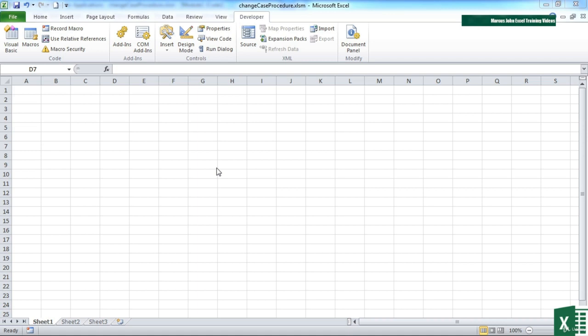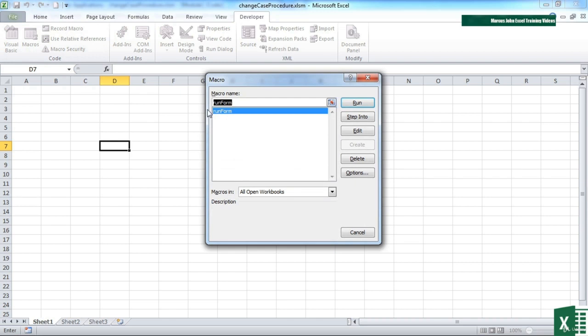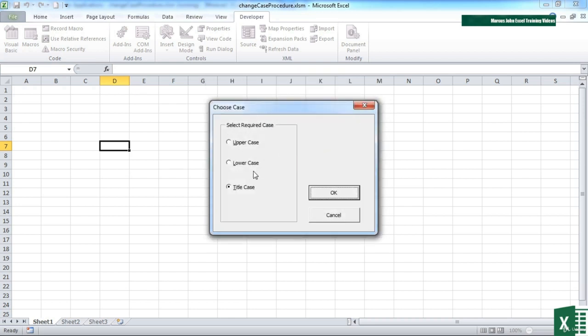So the first of those is we're going to have a look at how to add your sub-procedure to the quick access toolbar. So we're going to use the change case procedure file. It's available in your working folder. Now you'll find that all the procedures that you create will be available through the Excel interface listed in your macros section. So here on the developer ribbon, if you click macros, you'll find we have a sub-procedure in there called run form that I can physically run from here. And you'll see it runs the change case form that we built earlier. So let's cancel for now.